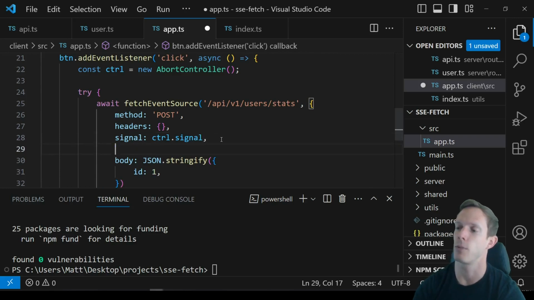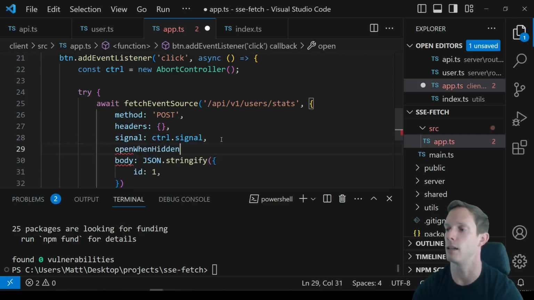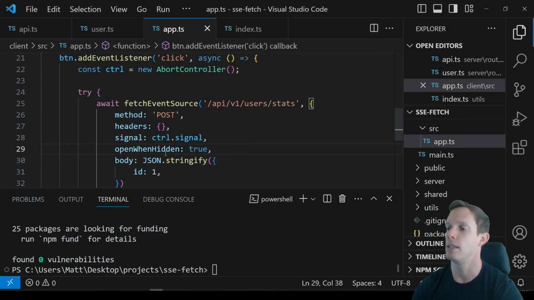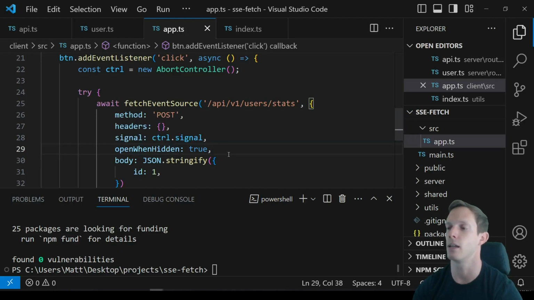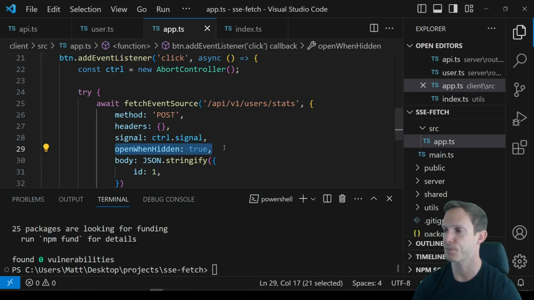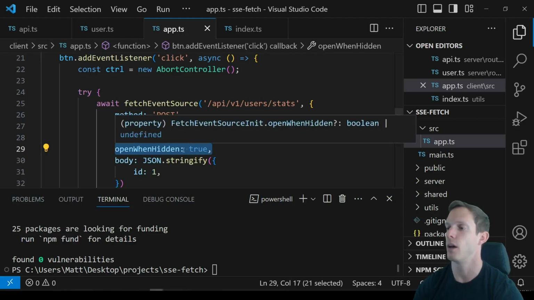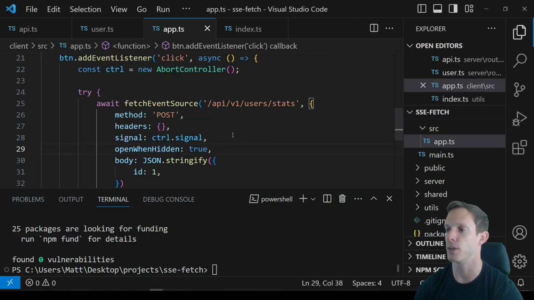There's also an interesting property on here called openWhenHidden. And I like to set this to true because by default, event sources aren't supposed to just stop when the browser tab is pulled away. So it should always be pulling that data, but Microsoft added this property and by default it's false, which is a little annoying. Wait, yes, it's false by default. It should be true by default, and then you should need to set it to false.